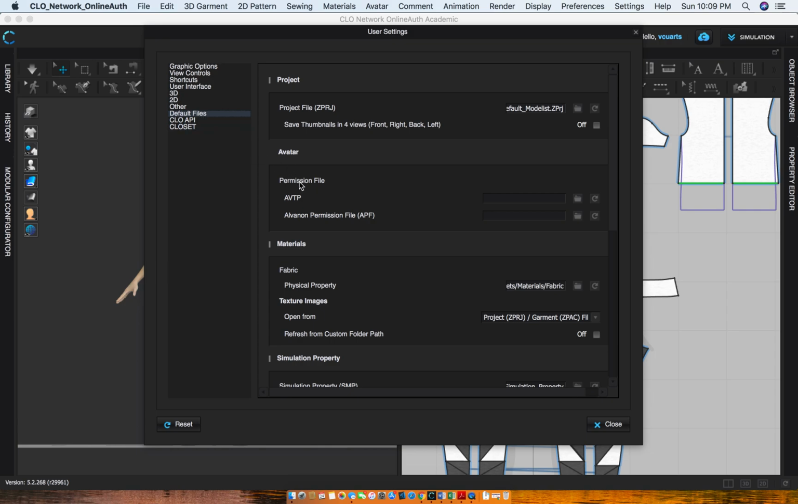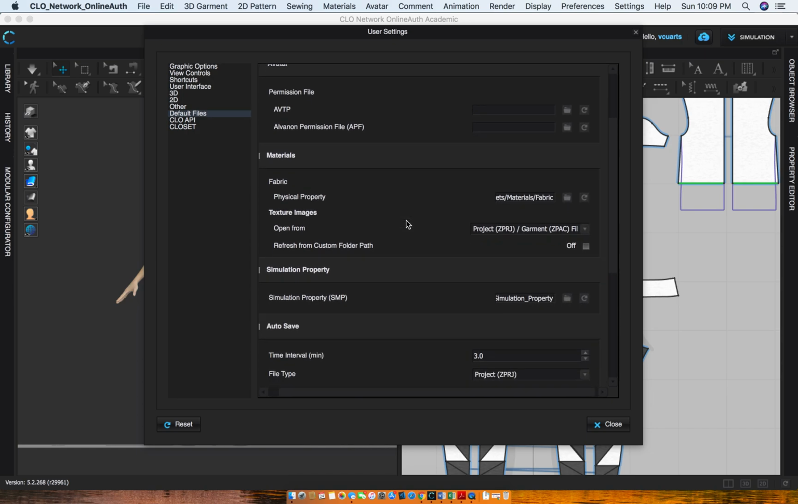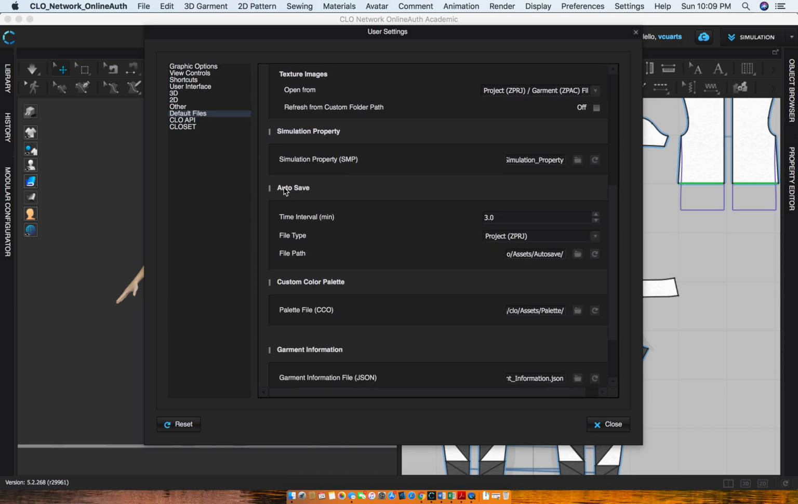Under default types or default files, I want to point out that your program autosaves at a set time interval. As we continue to work with these files, and my file has actually been sitting open for a period of time, Clo is automatically saving this every 3 minutes. You can come in here and change that to a different number if you'd like to. Totally up to you, okay?